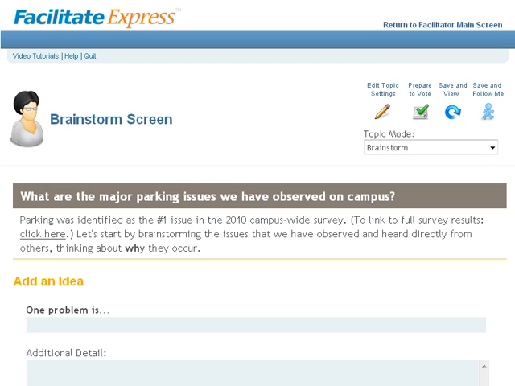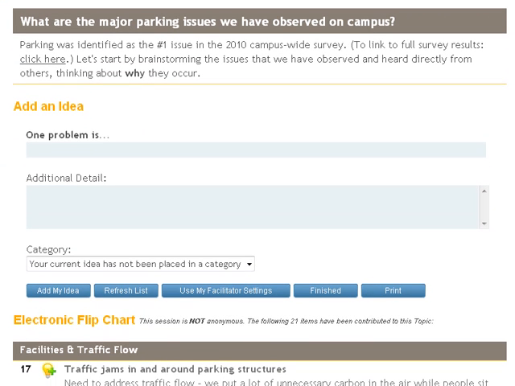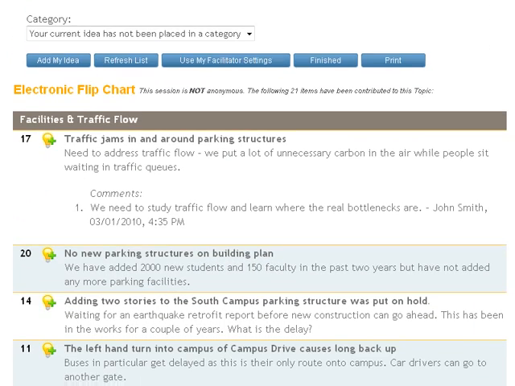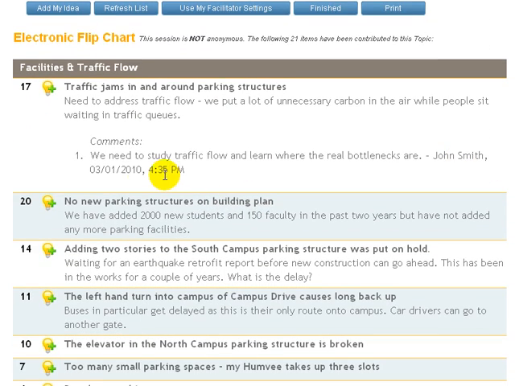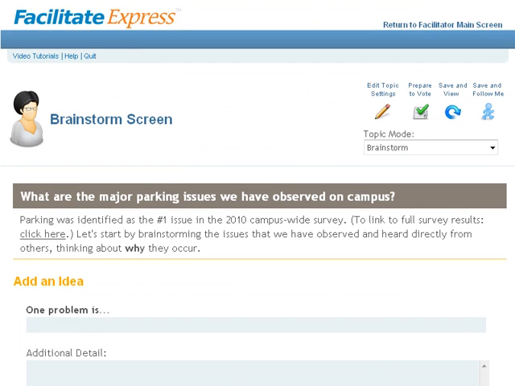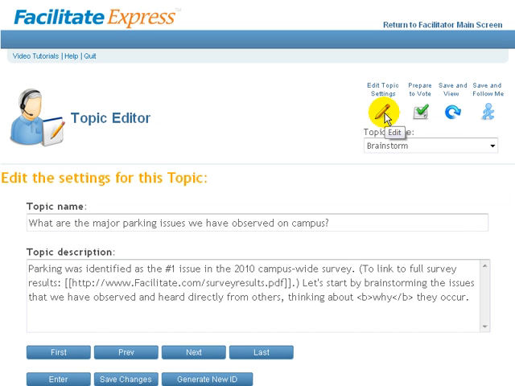Now, watch for those changes. A modified headline, attribution, and timestamp. Let's say you want to change your participant settings again. On your mini navigation panel, click on the pencil icon to edit topic settings. This takes you to the topic editor screen again. The editing pencil in the mini navigation panel and on the facilitator main screen have the same function.